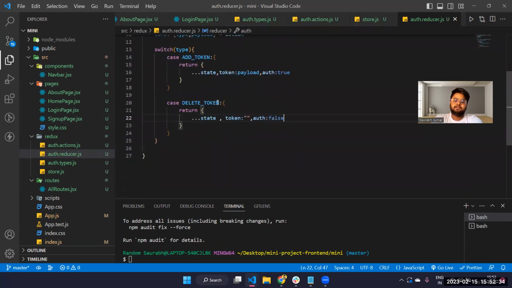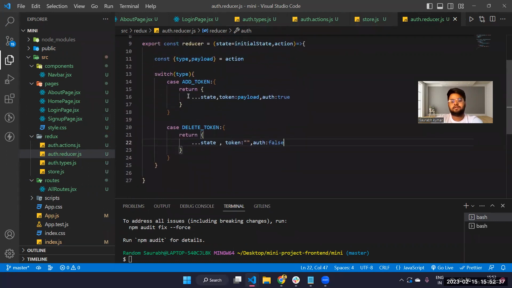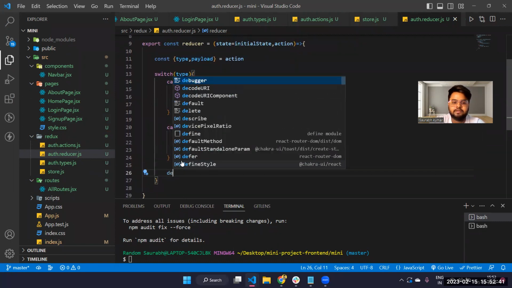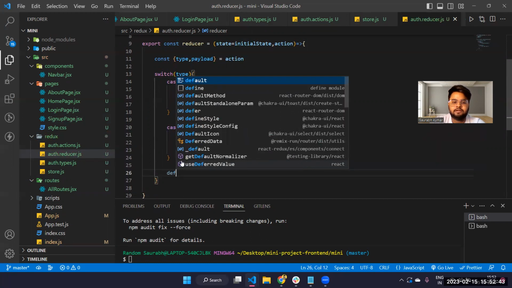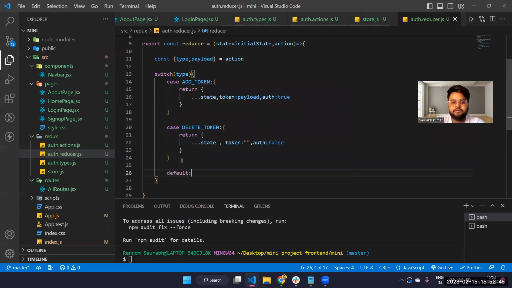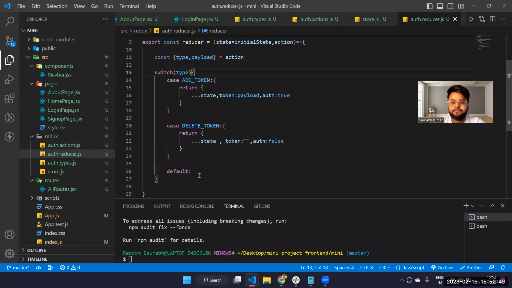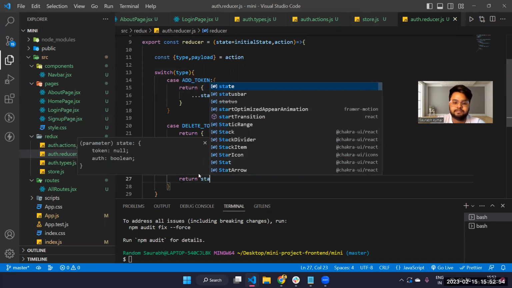So this should be the things we have to check. And in default case, like if there is some more another action, we have to say that, let me just check it out. Yes, we have to simply return the state, whatever the state is, return state.